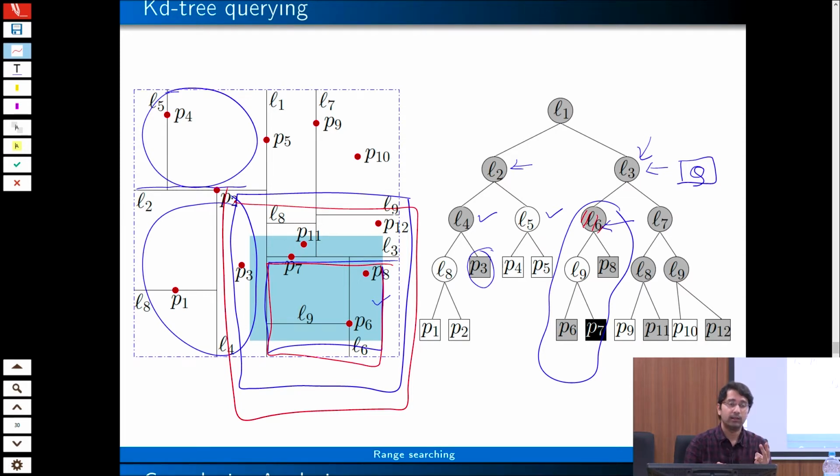Query rectangle does not intersect the rectangle at R3, let us call it Ri. Query rectangle Q intersection Ri equals null. In that case, what will be the color of this Ri? It is white. I will not search because it does not intersect the rectangle. The query rectangle does not intersect the rectangle represented here.